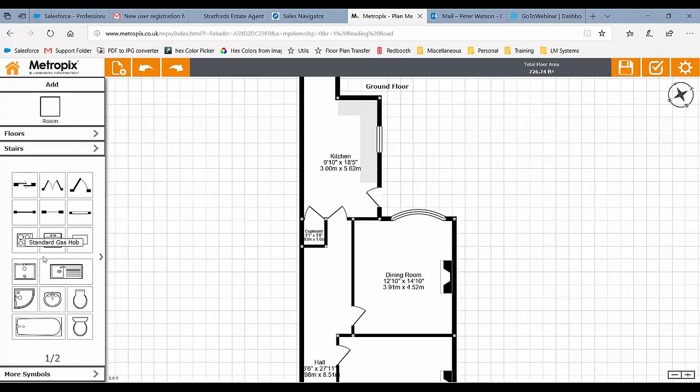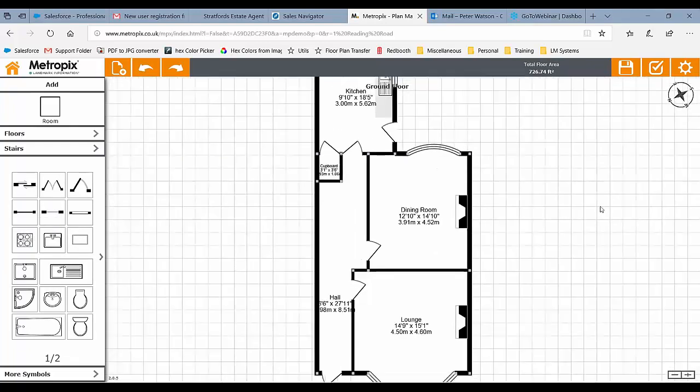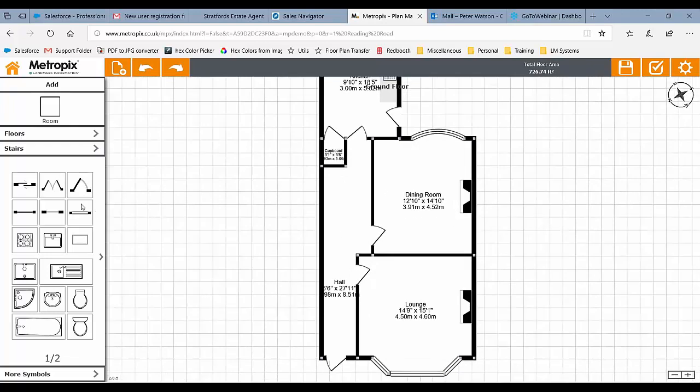So there we go, we're pretty much done. We can pop a sink and a hob there, and that's the level of detail that we need to go to. Stairs, if we want to put stairs onto our floor plan, we can add them as we go.